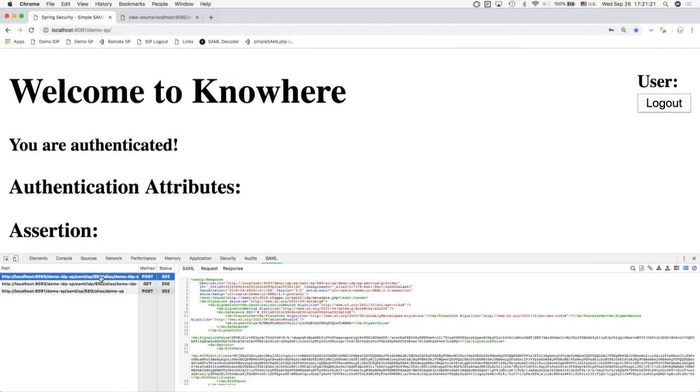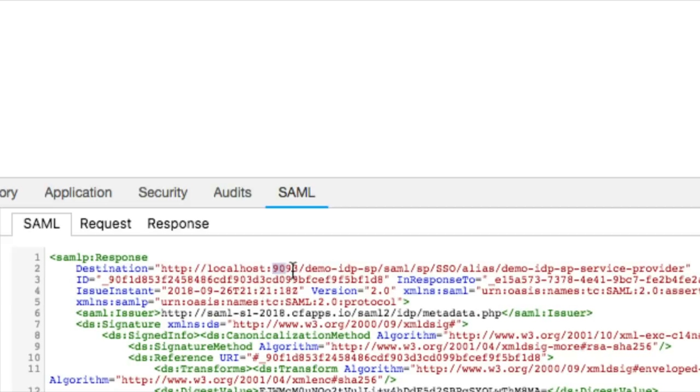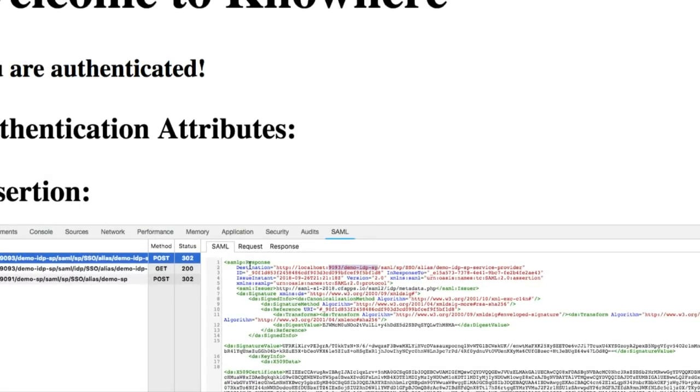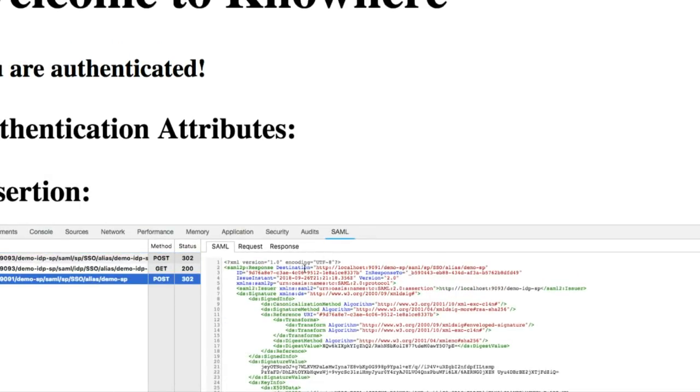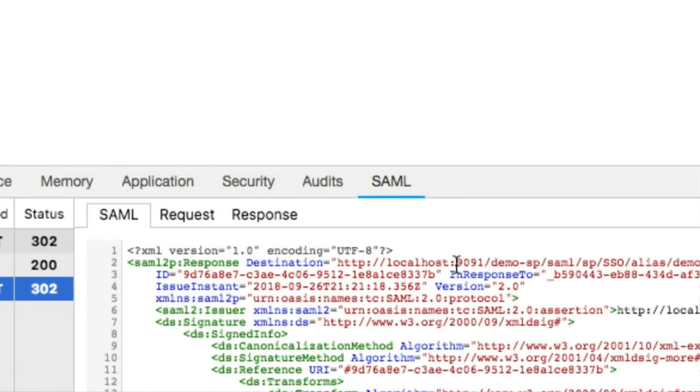And we see 2 posts. The first one goes to port 9093. It's a demo IDP SP all in one. That asserts the identity to that application. Then we're asserting our identity to the point where we started, our demo SP. So we chained the authentication, but we started at the application itself.